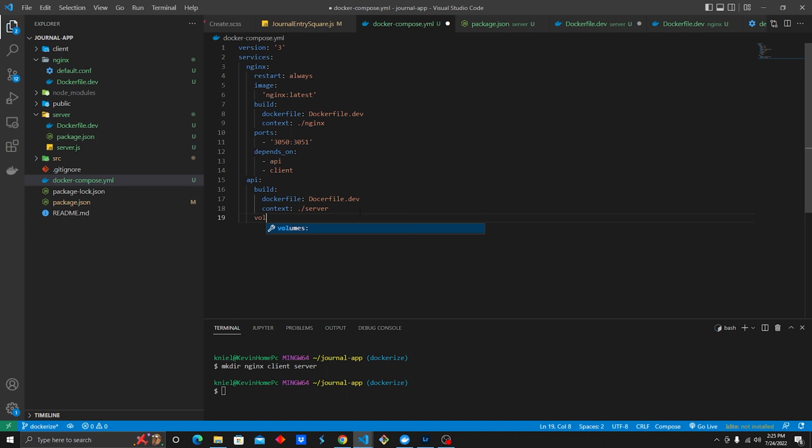So we're going to go ahead and create a volumes where we're just going to have simply our relative path to server and attach that to app. And then we're also going to have a /app/node_modules. Not exactly sure if this is needed because we're going to npm install, but I imagine this will be needed, so we're going to go ahead and keep that.